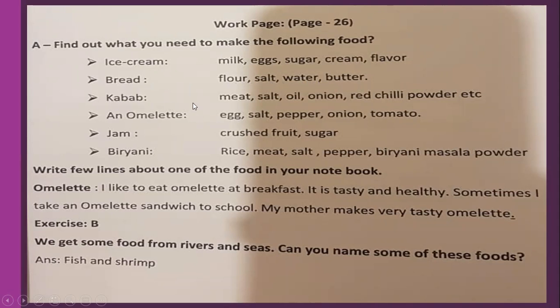Then we have kebab. Kebab is made from meat, salt, oil, onion, red chili powder, etc. And if you want many other things, you can make a delicious kebab by adding some more things. An omelette. Omelette is made from egg, and we add some spices like salt, pepper, onion, tomato.